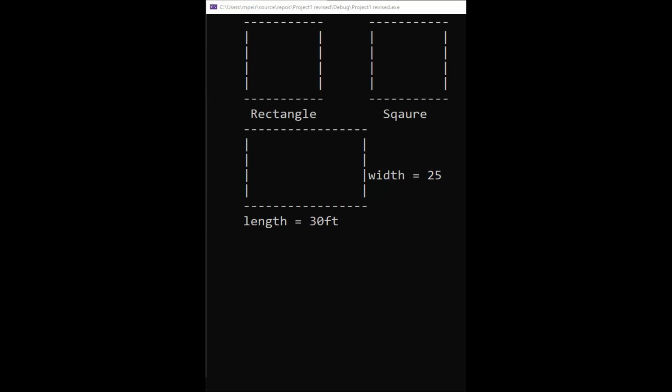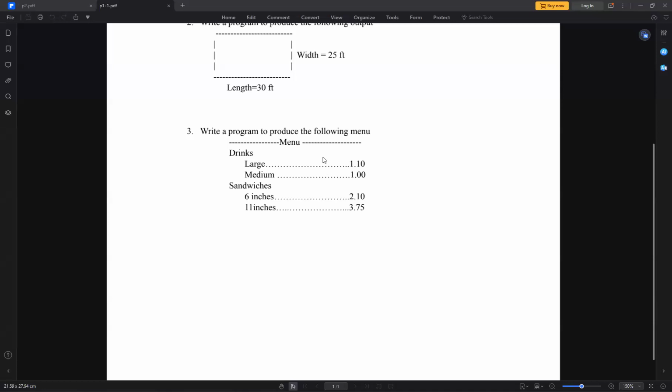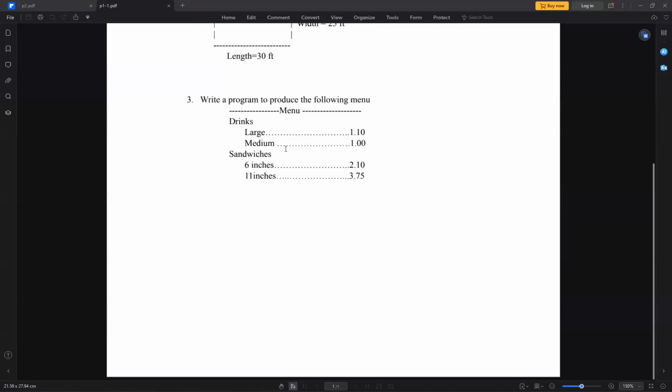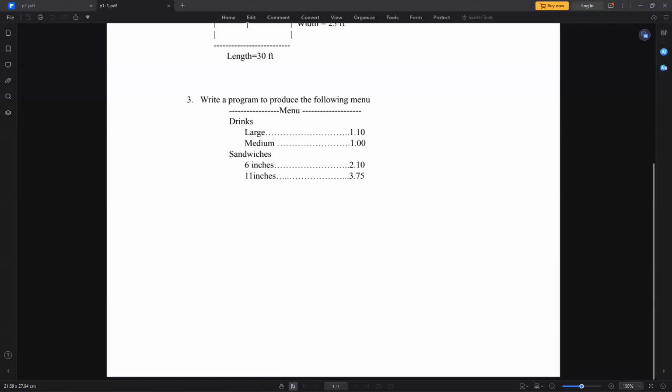Let's now work on question 3. Let's look at question 3. Question 3 is asking you to produce this output. First, we want to display the menu. So let's see how we can do question 3. Question 3 says we want to display this menu. I go back to my Visual Studio.